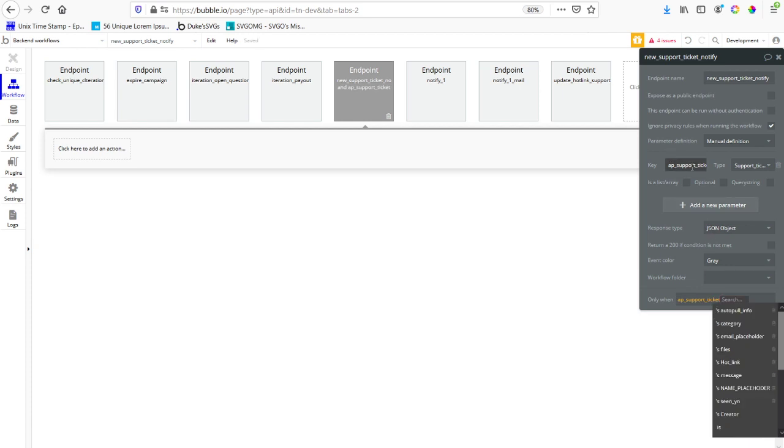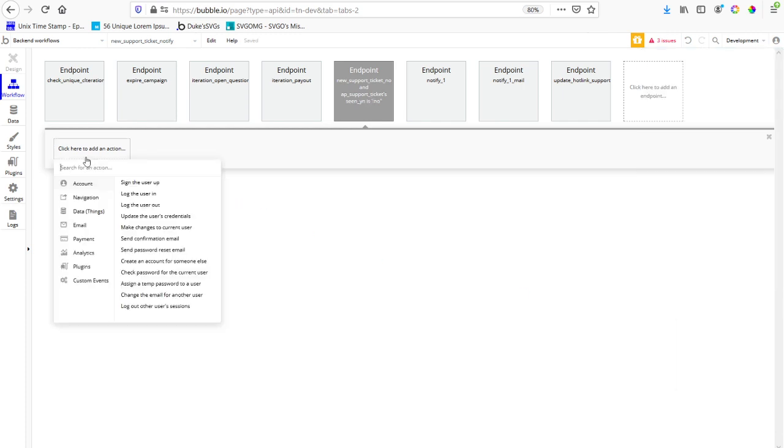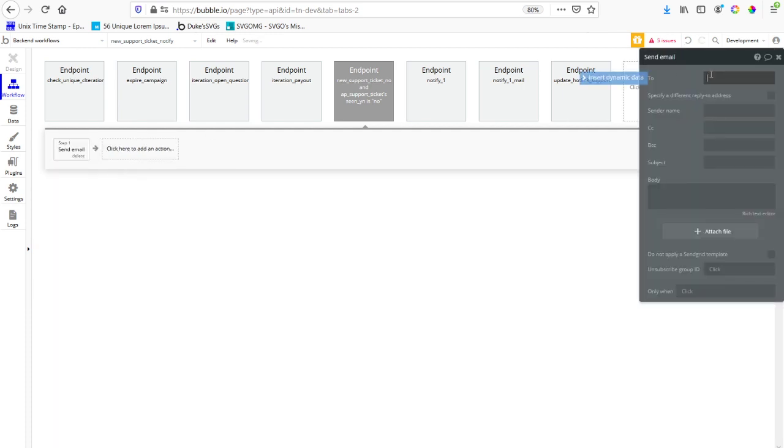So this guy, it's going to pull it in, and then it's going to check if it's read scene is no. Okay, if it's no, then I want to send an email, custom events. No, I want to send email, super easy, to whatever admin email.